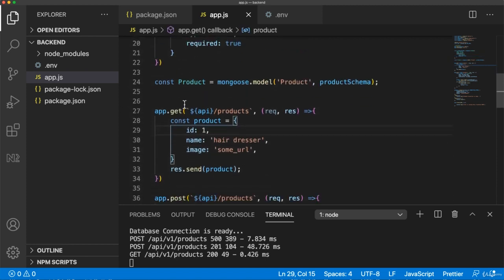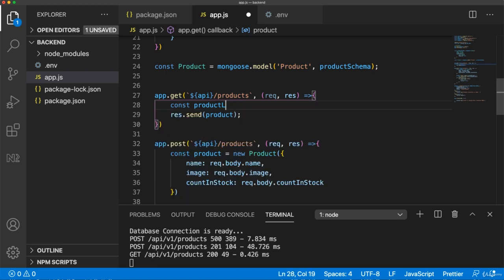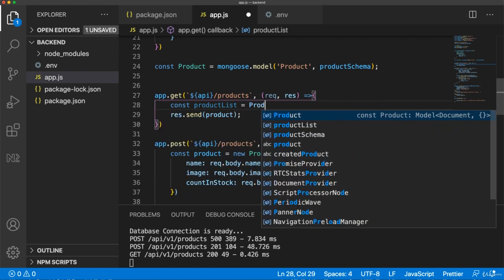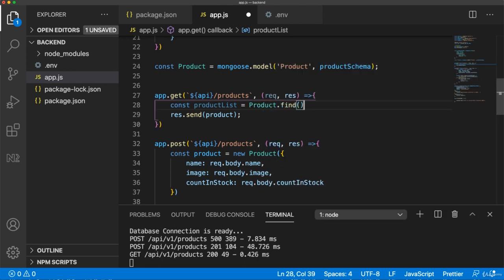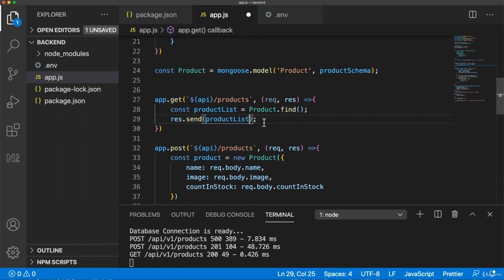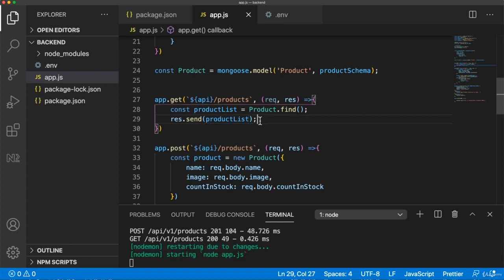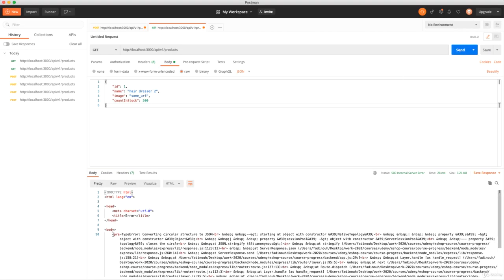To do that, we go to the GET request, and then we replace this constant and call it, for example, product list. And I call just the model itself, which we created before, and find. That's it. So I say const product list, and the response will send me the product list. Let's try that. We do a send. We notice that we got an error here.